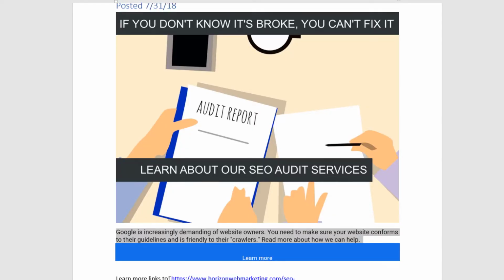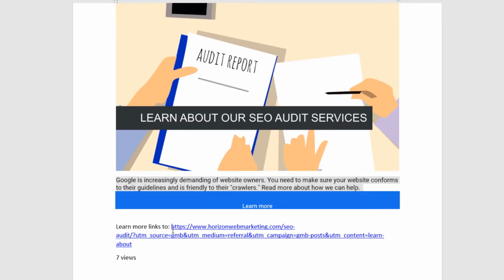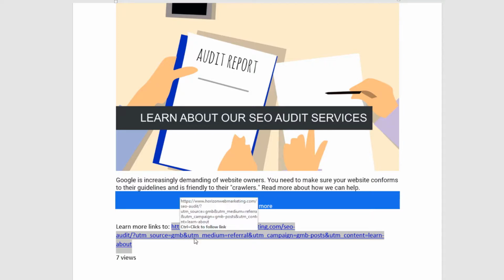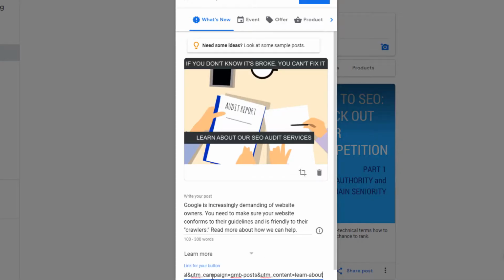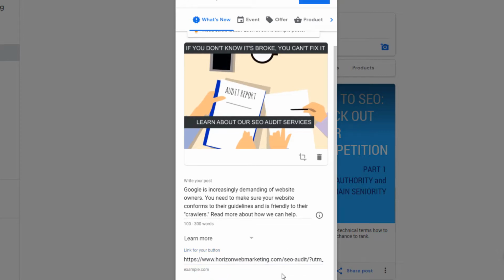So I'll go back here and notice how I've got this specially formatted link. For those of you who are familiar with UTM codes, you can see it in here, UTM medium, UTM campaign. If you're familiar with UTM codes, this is a great place to put them in, because then when you go to your Google Analytics account, you'll be able to trace where your traffic is coming from and if your posts are generating the type of traffic you want and going to the places you want them to go to.